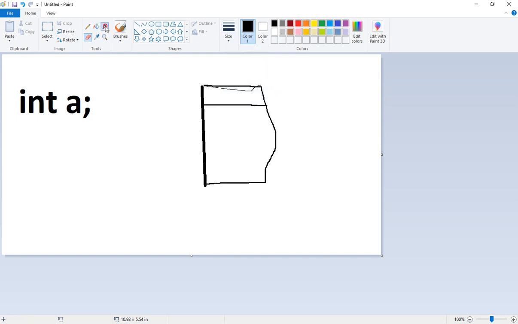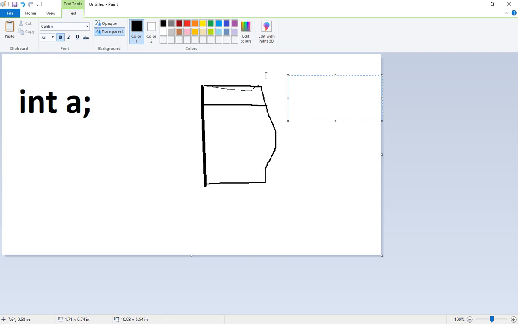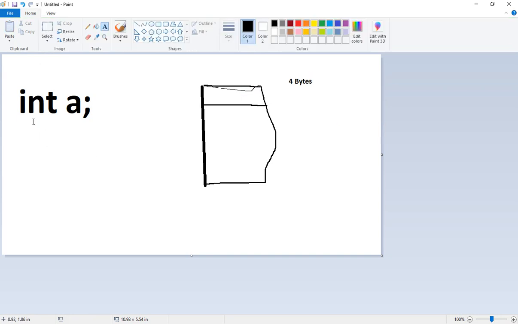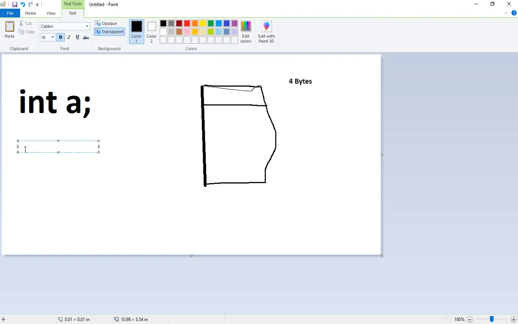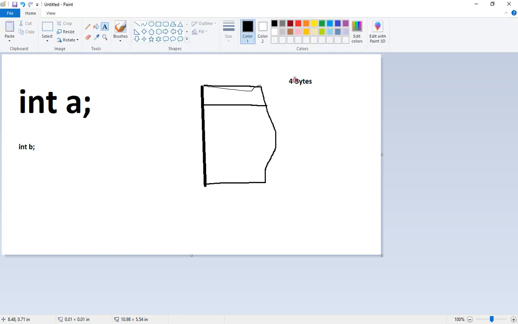It's going to create about 4 bytes of space in the memory as soon as you declare int a. Now what about if we create another command here called int b? That will create another 4 bytes of space.